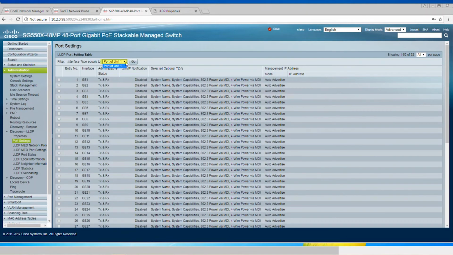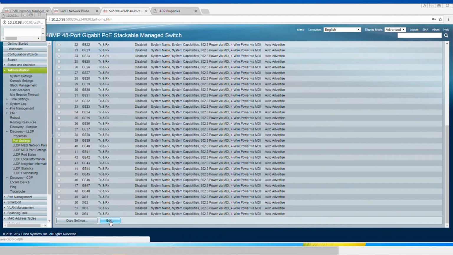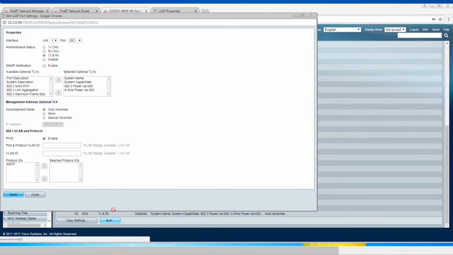Next, we'll go under port settings. You can choose the interface type. Here it's port of unit 1. You'll select a radio button next to the interface number you want to edit. Scroll down to click Edit to edit that interface. This will bring up new settings. Here you can select exactly what you want to configure.